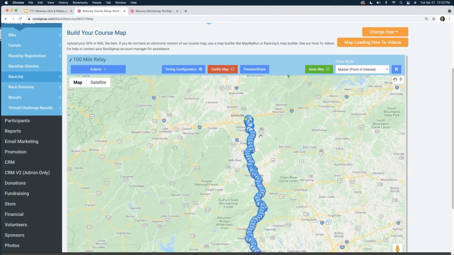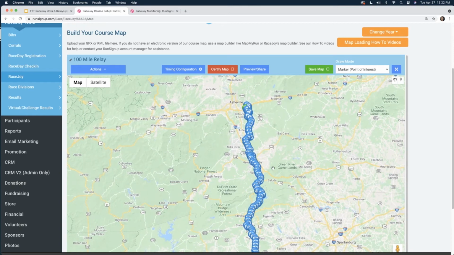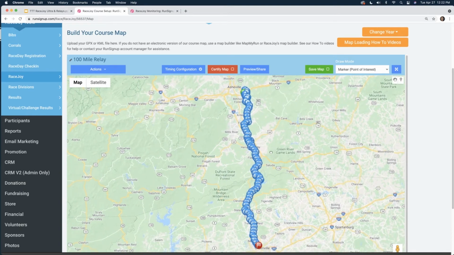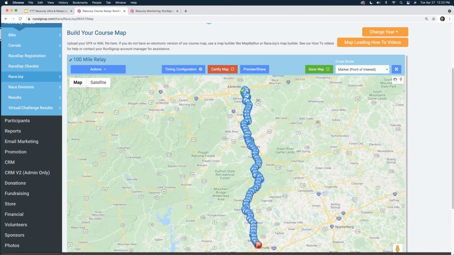Just to reiterate, if I haven't made myself clear, we only do that for races that are 50 miles and longer. If this was a marathon relay, every marker would appear in your monitoring, and your map wouldn't be like this. It would be more like this, where you're seeing every mile. Sorry.